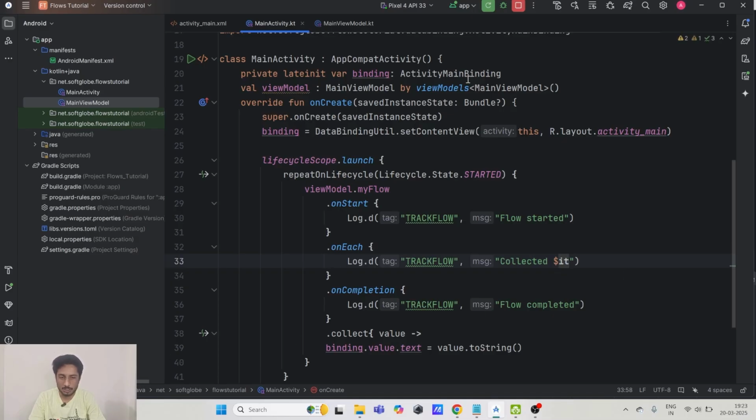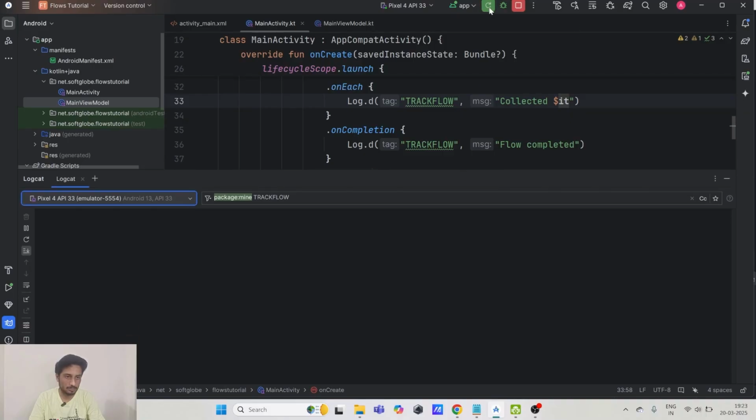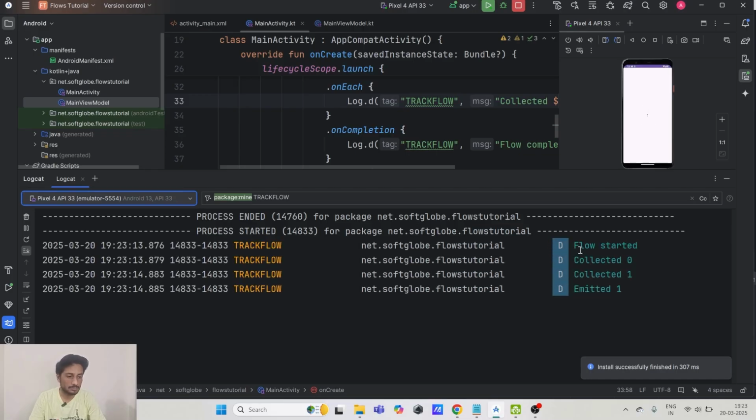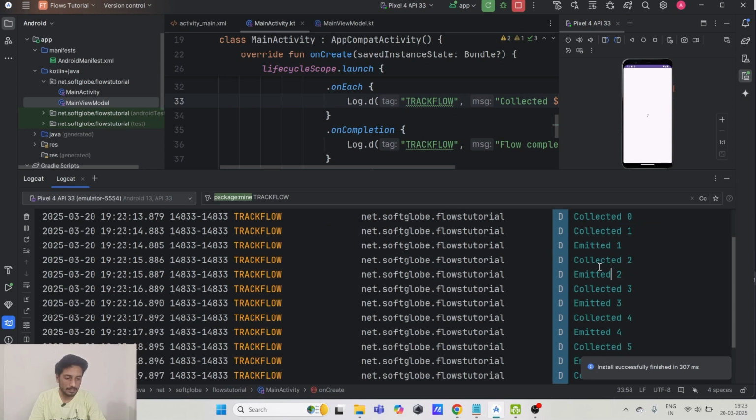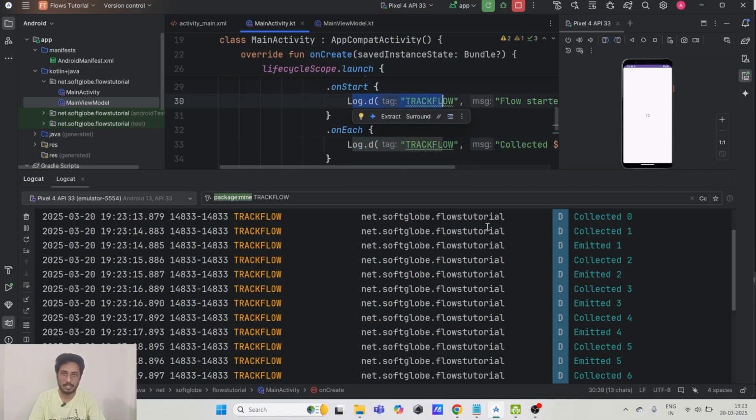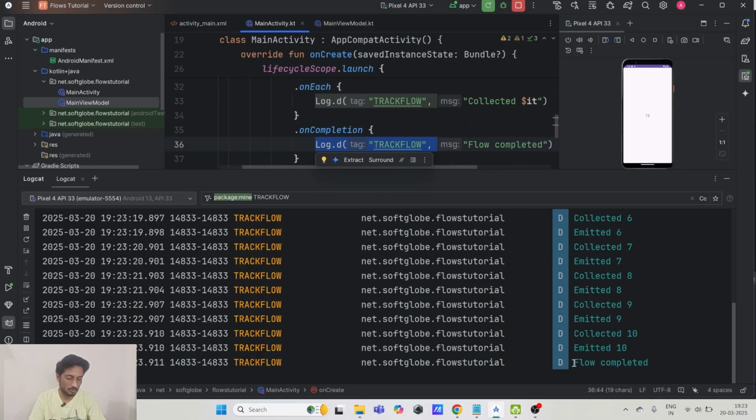Yes. Now we'll launch our application. Primarily we'll see it in Logcat. Let me clear the Logcat and show you. Now flow started has been triggered. Here it is: collected 0, collected 1, collected 2, collected 3. So for every emission, this onEach block is getting fired, and this onStart block gets fired when the flow started, and after all of the emissions are completed, this onCompletion block is triggered and it is showing flow completed.